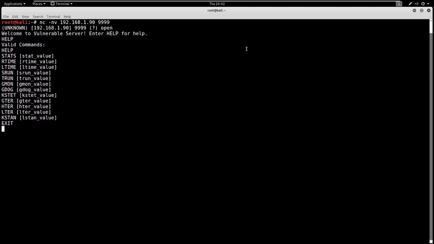When we spike, we're going to use a tool called generic_tcp. It's going to look something like this. Let's go ahead and Control C, or actually we'll just type exit out of this if we can.